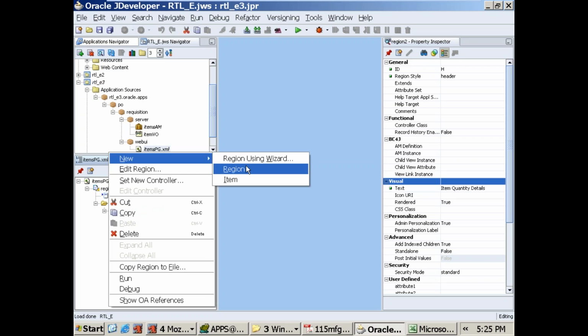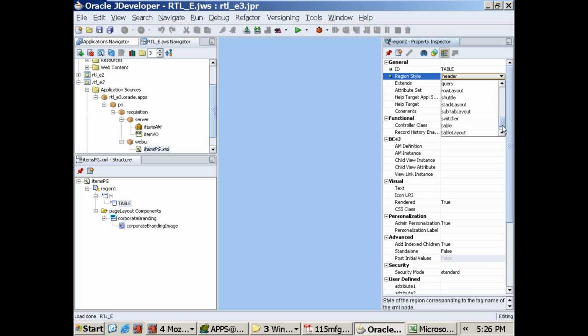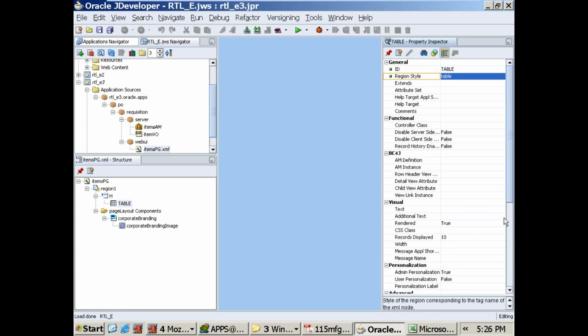There are two options. Yesterday's class we did the region manually. Using the wizard also we can do it, but with the wizard, if you click the next button, it will automatically define it. Manually we'll do that, simple. Go to region, and what type of region is this? Select region style as table, and how many records at a time? 10 records, let's say. I want to use 100% page width.